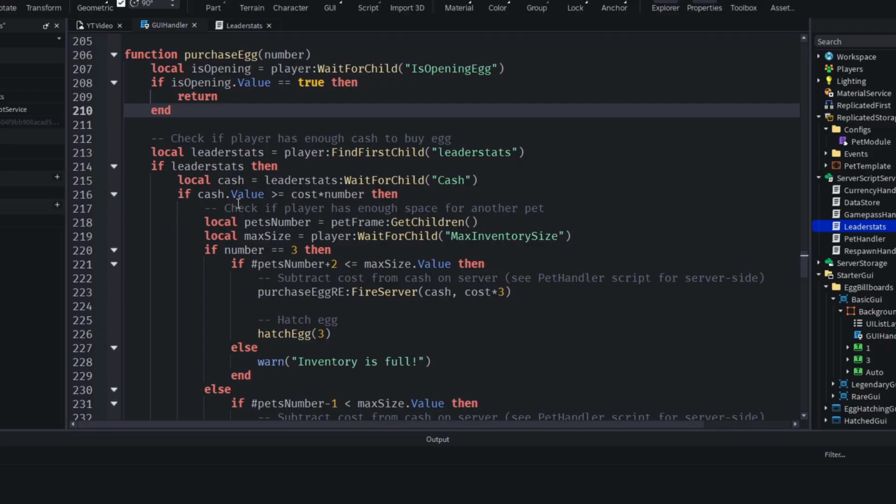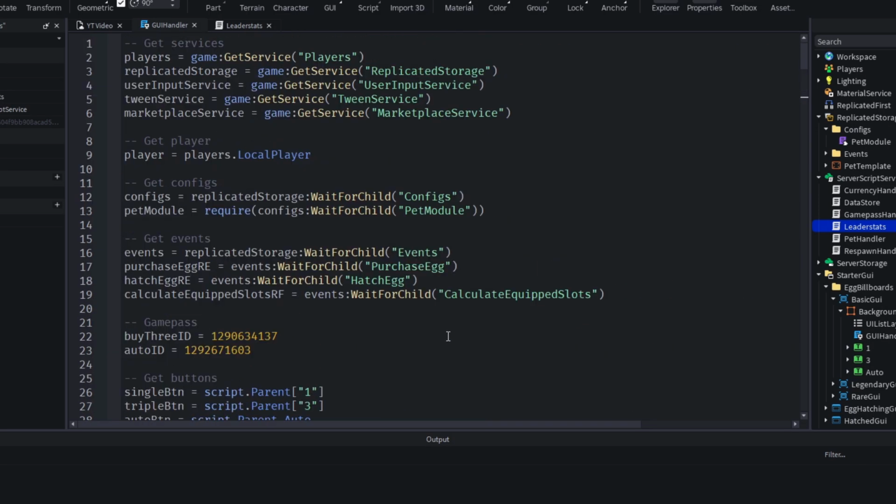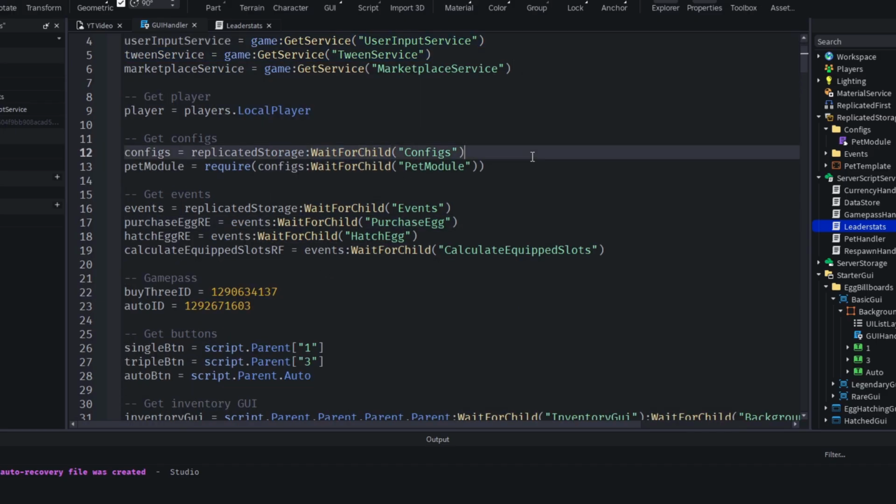If they are able to hatch the egg, then we need to get their cash and check if they have enough cash to purchase the number of eggs required. The cost variable is calculated by accessing the value of the cost key in the pet module table for the egg type we require. We get the pet module table at the top of the script by getting all the services that we need for the script and then requiring the module from replicated storage.